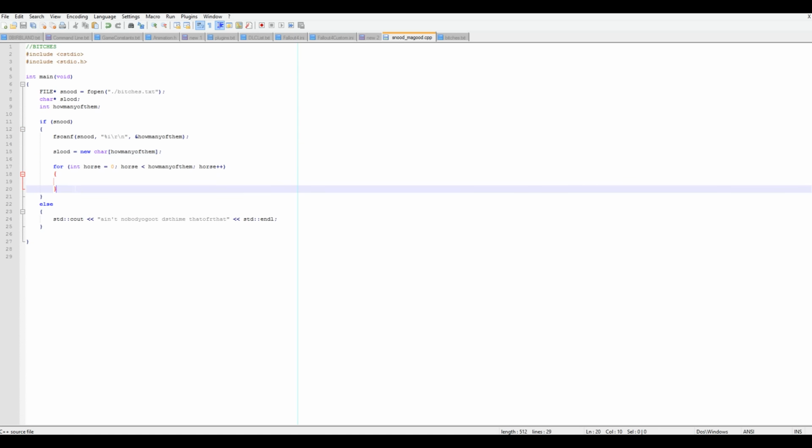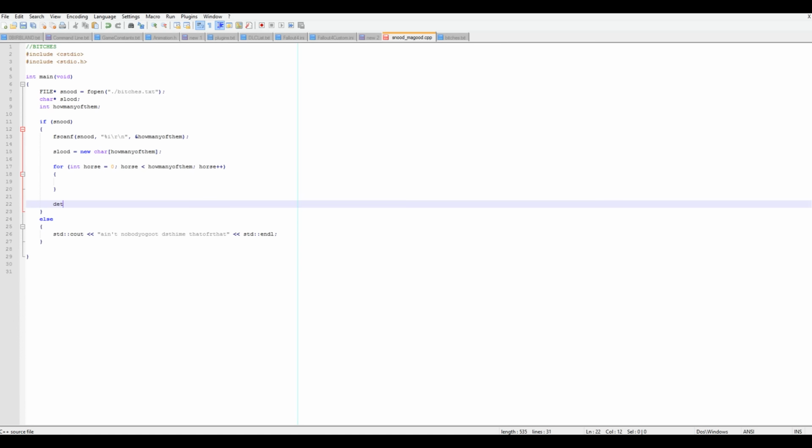So what you're going to do right here, you're going to say that slood, right? Slood, a horse, equals scanf, all right? And then we're just going to say %i. You got to do all that.